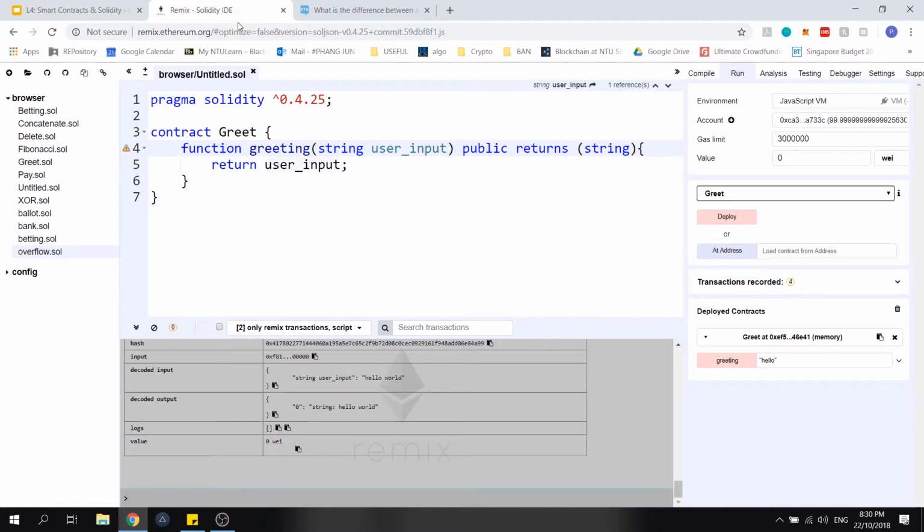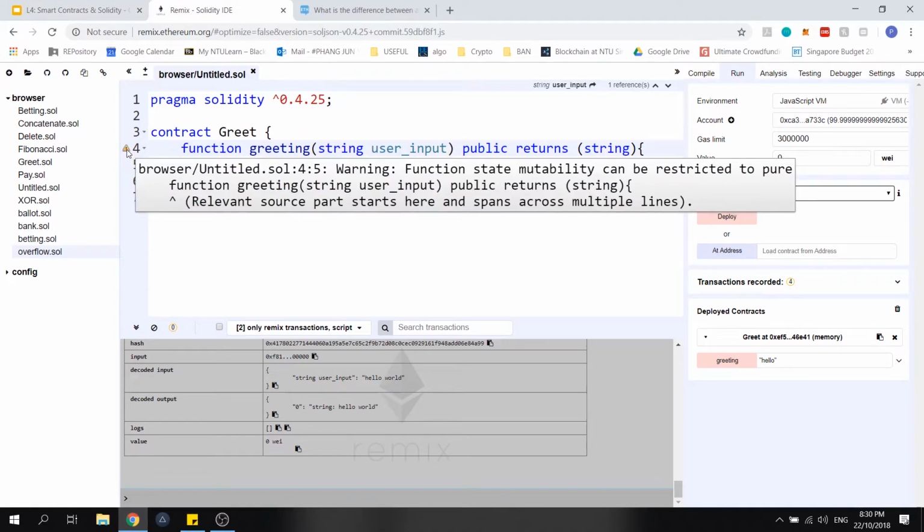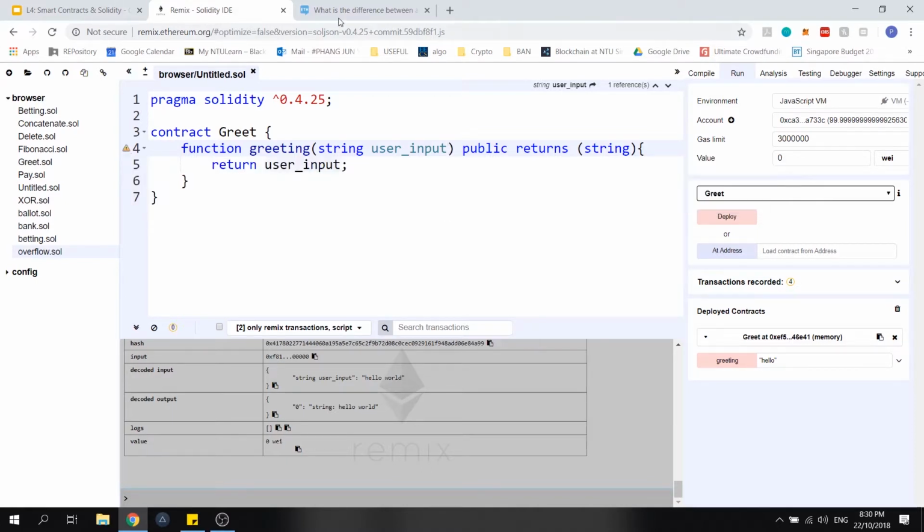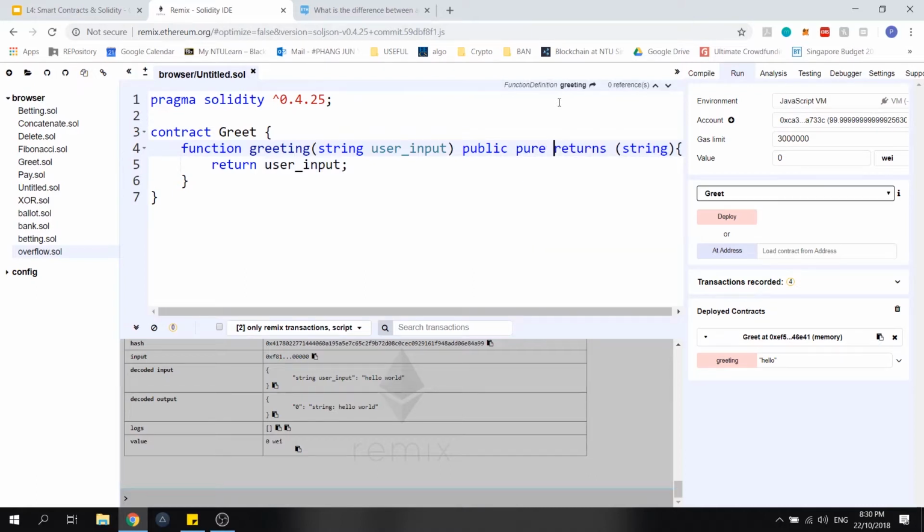Why is there like an exclamation mark? Okay, good question. So if you mouse over, it says that function state mutability can be restricted to pure. So in the function here you have the visibility called public. Then you can also add another keyword which is called pure. And then now the warning disappears.